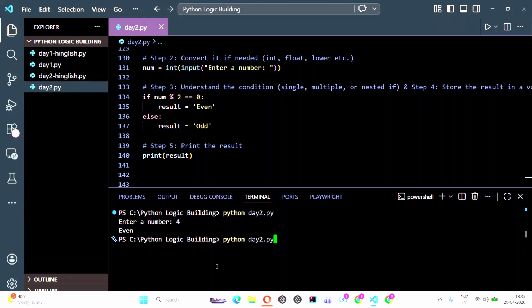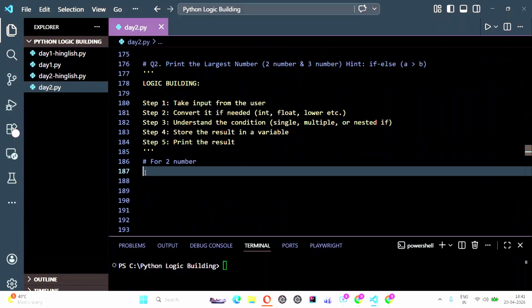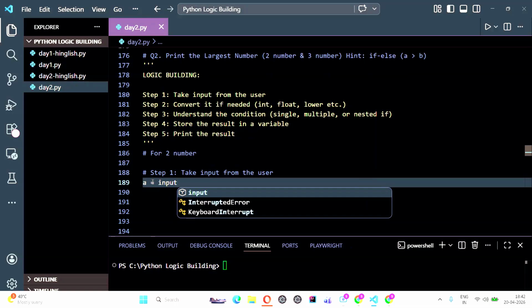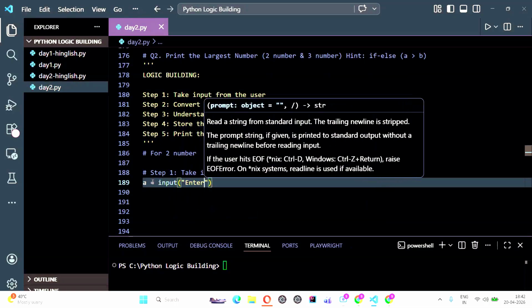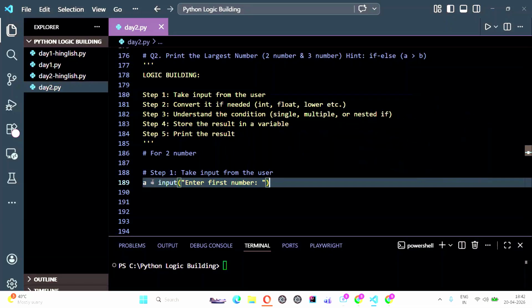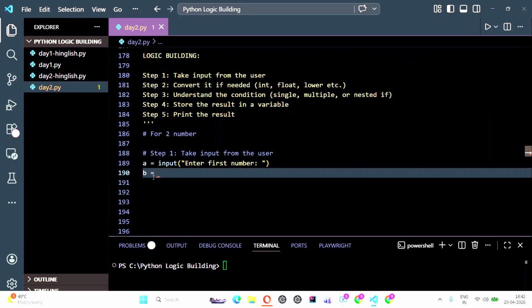Okay, now again run the code, and this time I will enter some odd number. All right, so it works. Now move on to the next question. Now let's see how to find the largest number between two numbers. I'm taking a as a variable and will take input from the user. So for that I will use the input function, and now write enter first number. Okay.